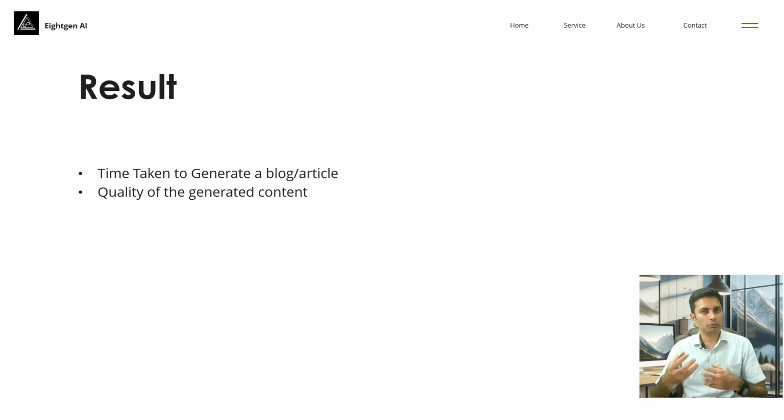So I will also collect the tokens which have been utilized while generating the whole content, and maybe build a separate video about that: use case by use case, how much utilization happened, what the cost is for each use case, and how to look for an efficient solution while using the large language model. But for this video we are only focusing on two things: the time taken by the whole process, and the quality of the generated content.